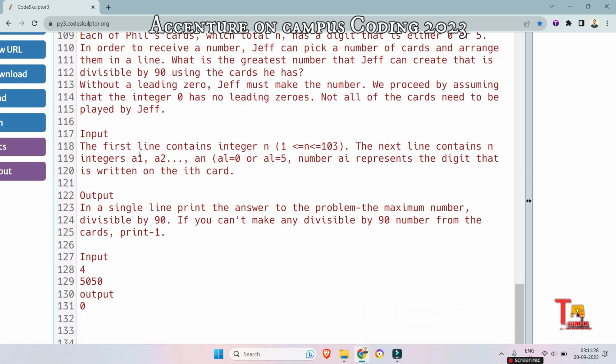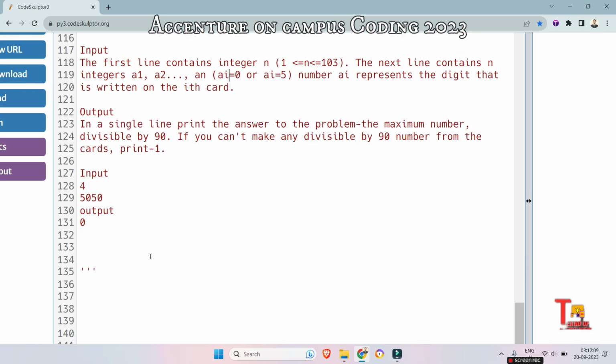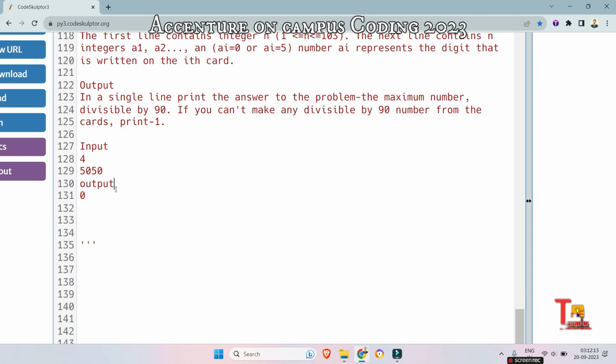So here is the input format. The first line contains integer n, 1 less than or equal to n less than or equal to 10^3. The next line contains n integers a1, a2, up to an. Here ai is equal to 0 or 5, and the number ai represents the digit that is written on the ith card. The output format is also given. In a single line, print the answer to the problem, the maximum number that is divisible by 90. If you can't make any number divisible by 90 from the cards, then print minus 1. Here the input is 4 and 5 0 5 0, and the output is 0.